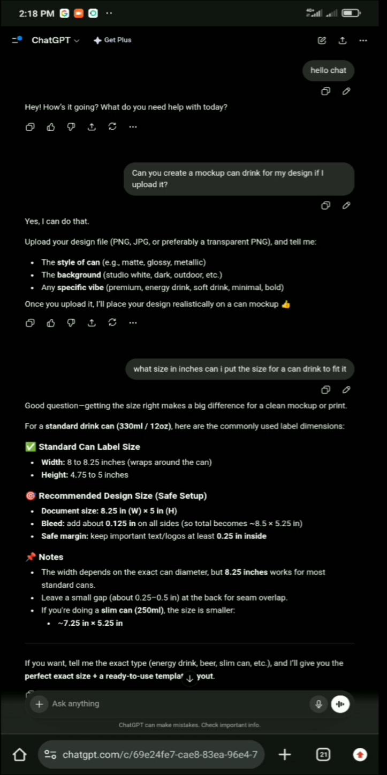Now, before I created this can, I did not know the size of the can. As a graphic designer, when you are designing for print, I told you earlier that you should know your accurate size. You don't just go on your design tool and start designing without a proper size. So I said, okay, what size in inches?